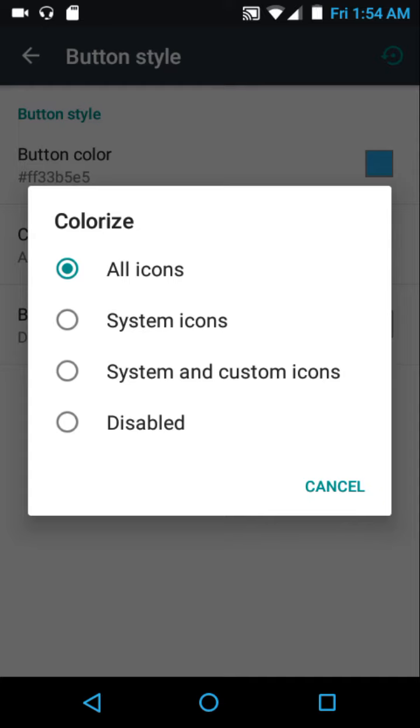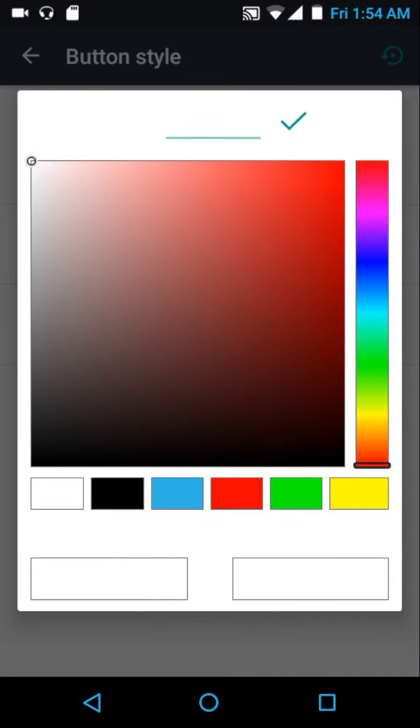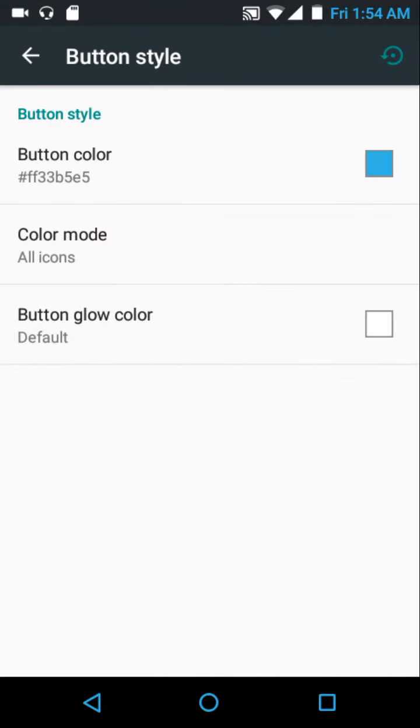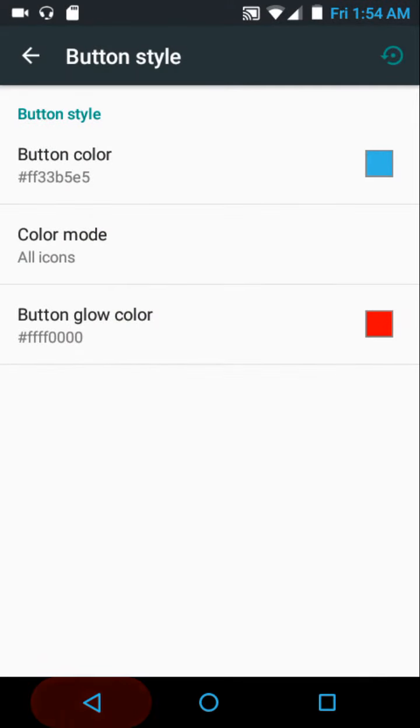So this is another Slim 6 exclusive feature. So kudos to the developers again. They have done a great job in making this ROM. And then you can also colorize the button glow color, just in case you're wondering. This is the button glow color.